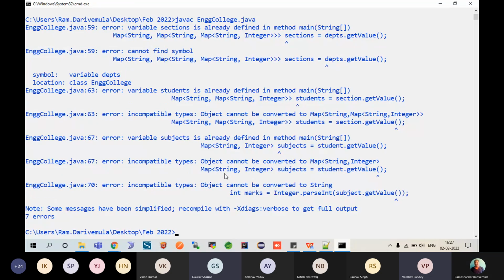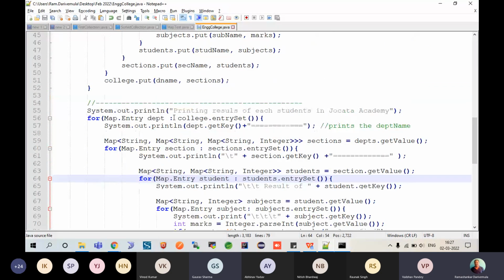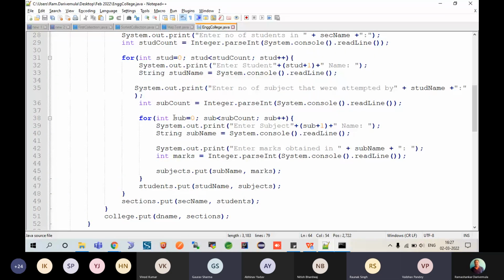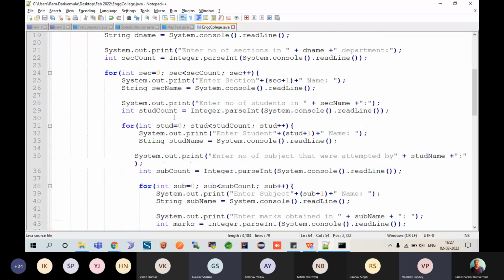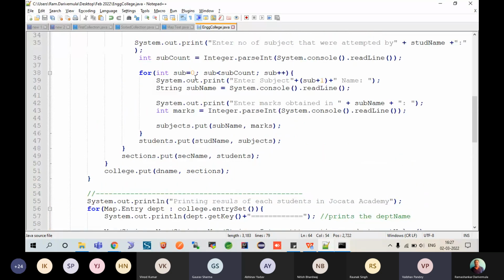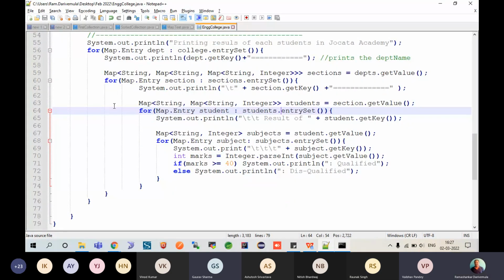हाँ, ये वेरिएबल स्टूडेंट is already fit sheet यार. अच्छा, एक ही मेथड में पढ़ा है ना. ओके. Sir, in line number 59, देख रहा हूँ. Depth dot get value. डेप्ट डॉट गेट वैल्यू. राइट.